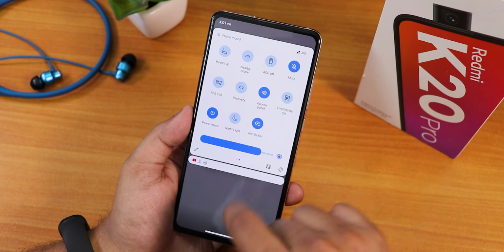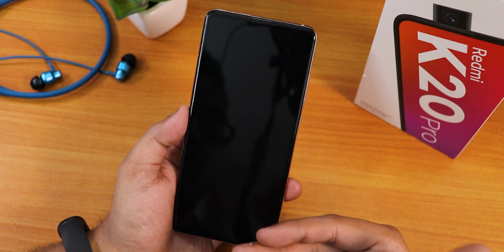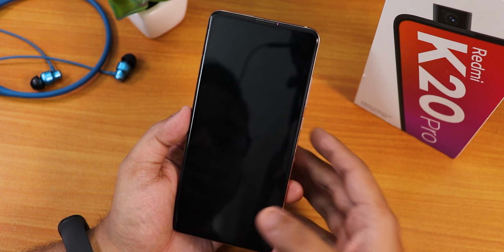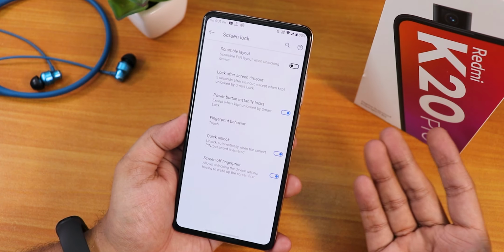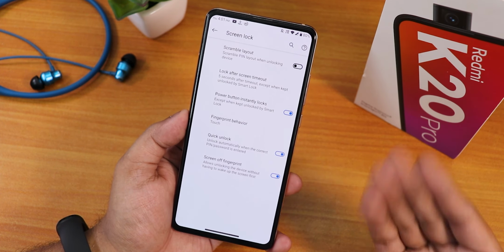So if I turn off the always on display totally, so right now if I double tap, as you can see, the screen does not turn on because I have the always on display off. So right now if I tap the fingerprint scanner area, as you can see, it still unlocks. So yes, the screen off fingerprint is actually working super fine here.